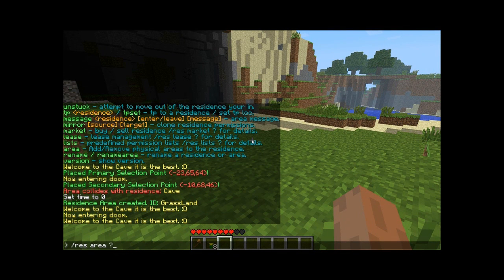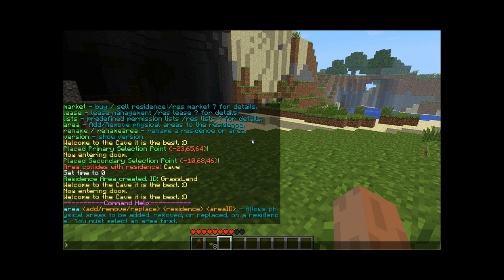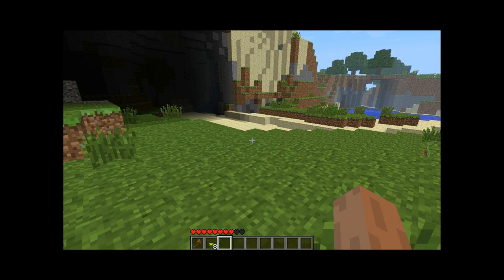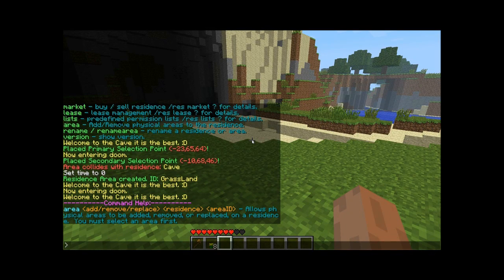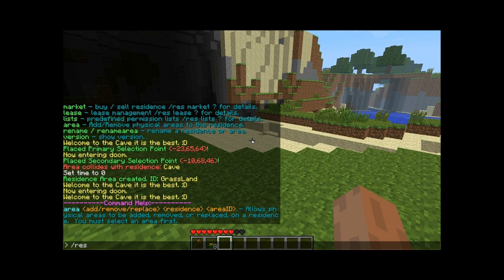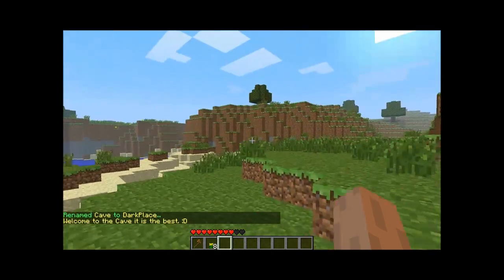So let's look at the area commands we've got. We can also remove an area from a residence by doing res area remove and then name of residence and the ID, and we can also replace an area if we so wish to, but we must select an area first. Moving on, you can also rename a residence by doing res rename and then name of residence and then what you want it to be, so dark place. So cave is now renamed to dark place.